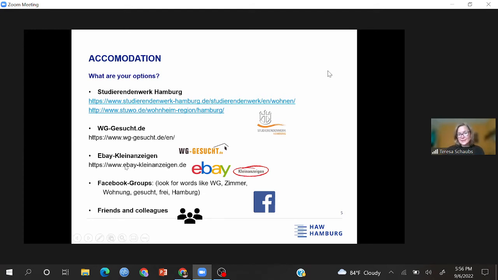Also use Kleinanzeigen, which is like a local version of eBay. Some people also post room advertisements there. So you can put in WG, housing, Zimmer, something like that, which I put for Facebook, right? WG-Zimmer, Wohnung, frei, gesucht, Hamburg, which are the key terms to put into any page where you are looking for rooms, actually. The same goes for Facebook groups.